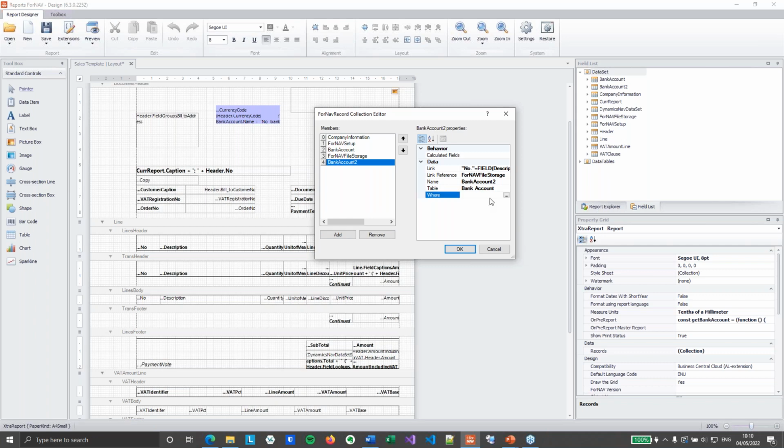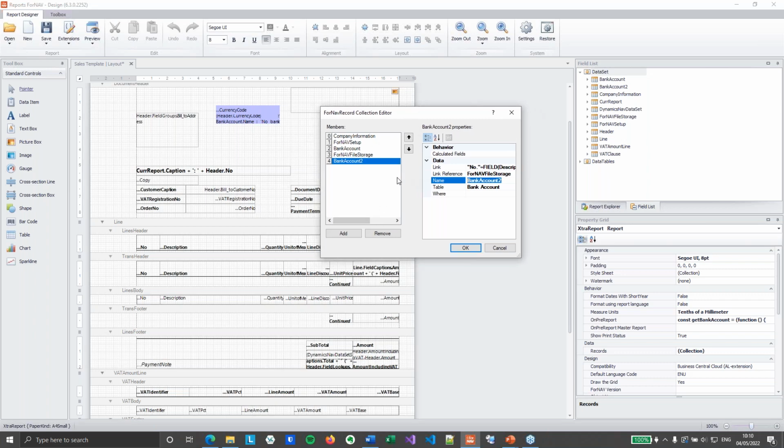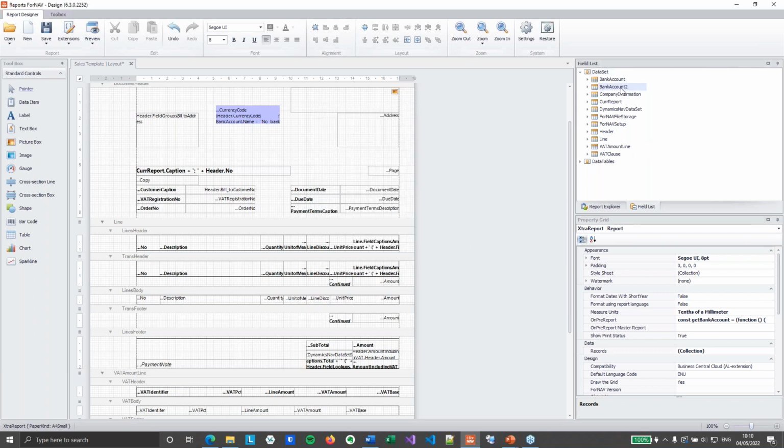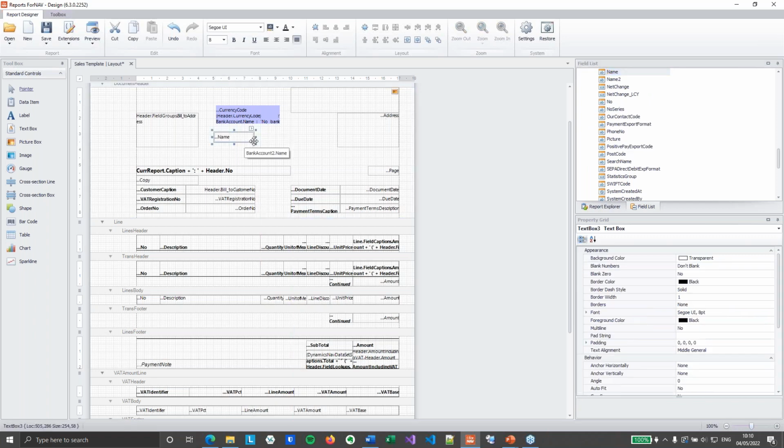You will notice, by the way, that 4NAV automatically names this bank account 2, and that's because I've already got a bank account set up in my records. So I can use the same record multiple times in 4NAV. Just need to make sure it's got a unique name. So I've got bank account 2 in my field list. I can find the name, drag it into my report.